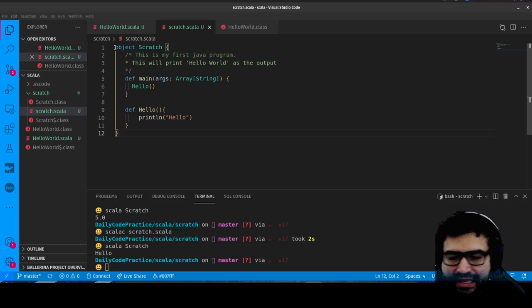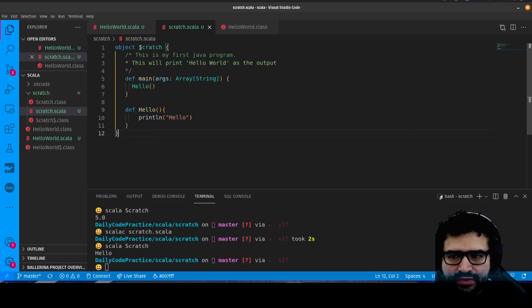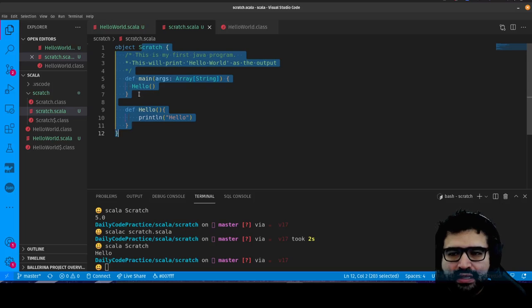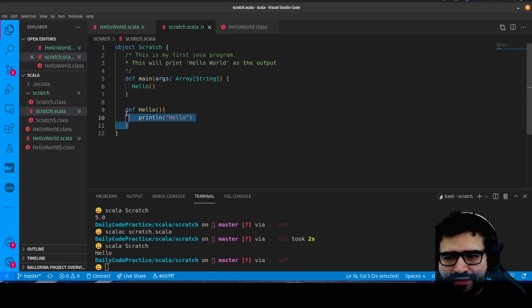Again, it's going to be a lot like Java, where each script or each file is essentially, in this case, called an object, but essentially a class definition. So here we're defining an object called Scratch, which has a main method, and the main method is the entry point for the program. We can compile it, then we can run it. Right now I have a method called hello that I can use like so.